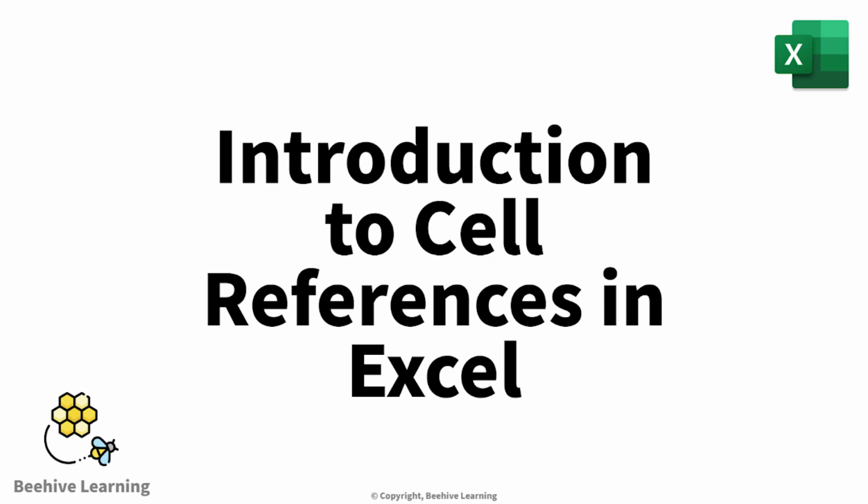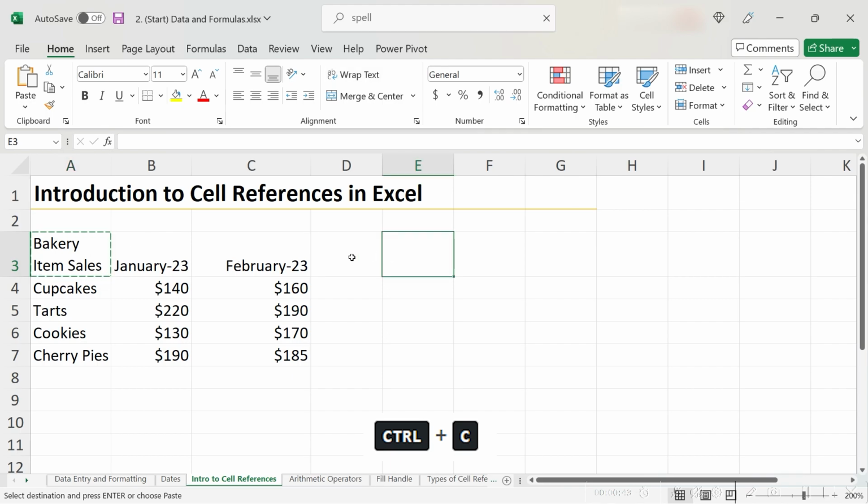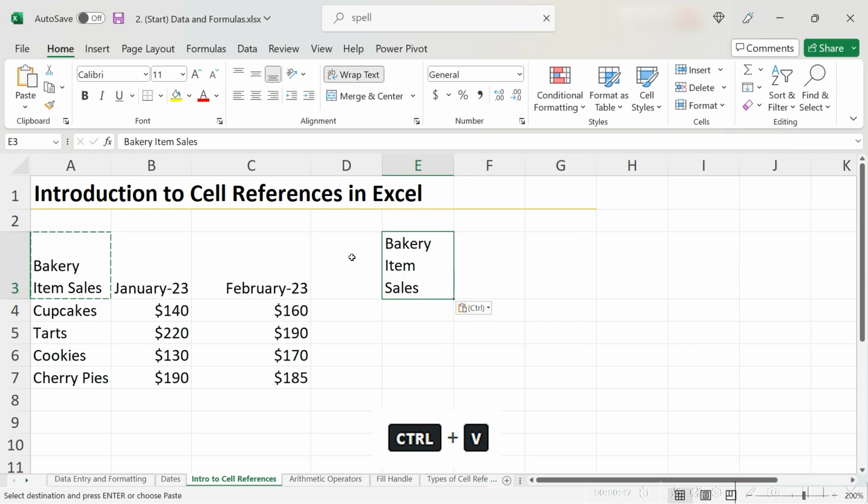In this lecture, we're going to learn the basics of cell references. If they're not immediately clear to you, don't worry, because we're going to cover them in much more depth in a later lecture. Let's say we wanted to copy and paste the value in cell A3. We could simply copy the contents using Ctrl-C and then move to the cell that we want to paste and use the shortcut Ctrl-V to paste the data.